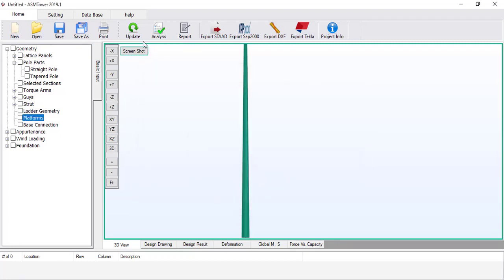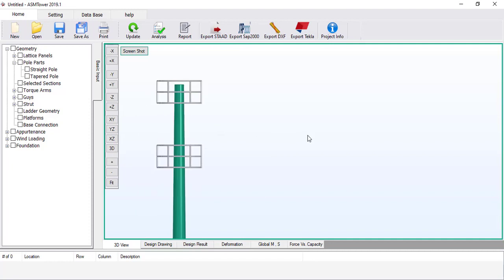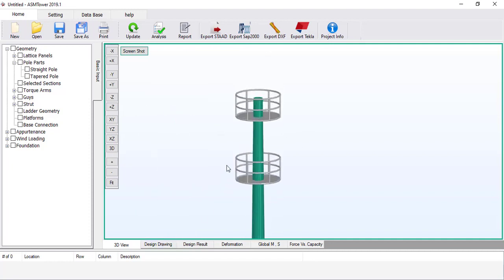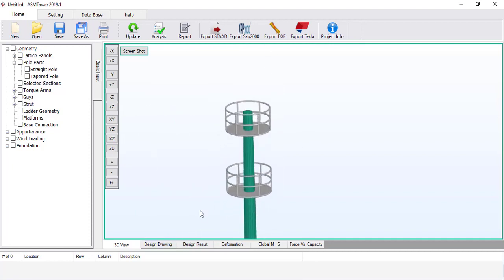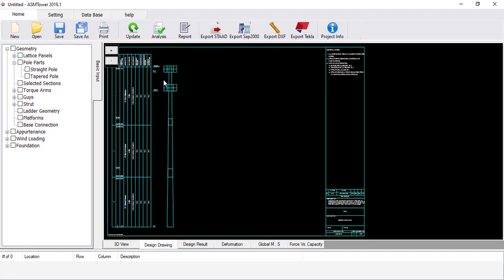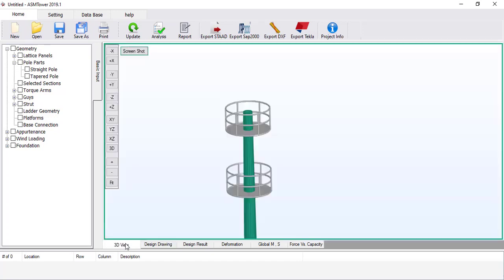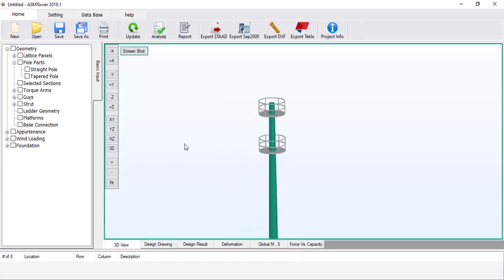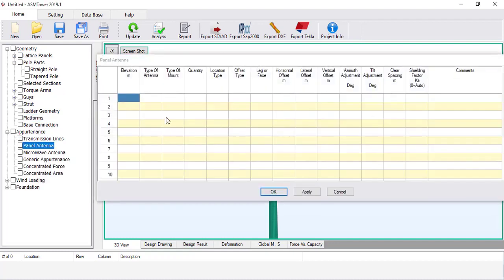Click Update to allow ASMTower to update the entries and refresh the graphic. Two platforms appear in the 3D view. It was also added to the design drawing of the structure. In the next step, we will define the antennas. Click the Panel antenna from the Appurtenance group. Start by identifying the antennas in the upper platform.